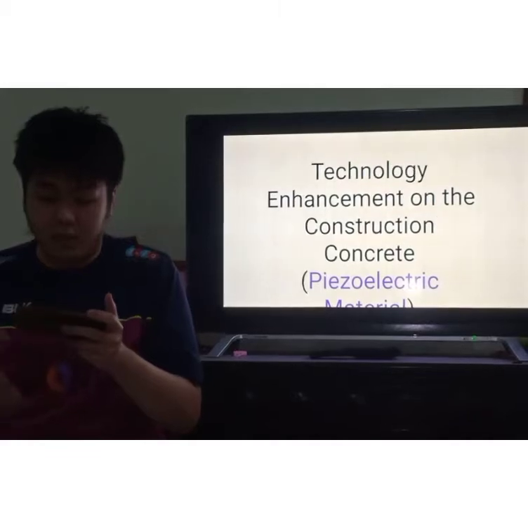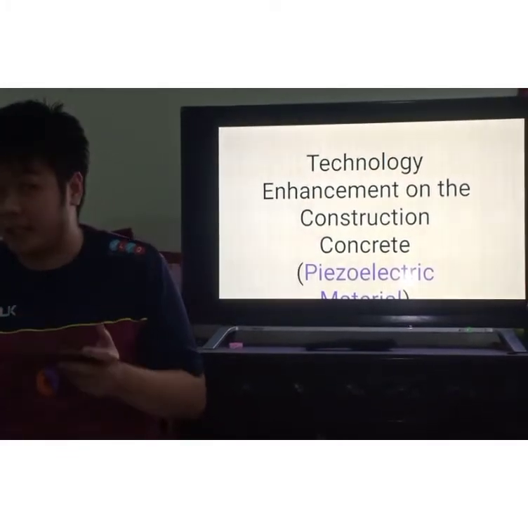It means the ability of the material to respond to stimulation and to change for the environment. For example, stimulation such as magnetic flow, pressure, and mechanical flow from the environment, so that it can make the concrete become more advanced. So for this video, the technology enhancement on the concrete material is piezoelectric material.